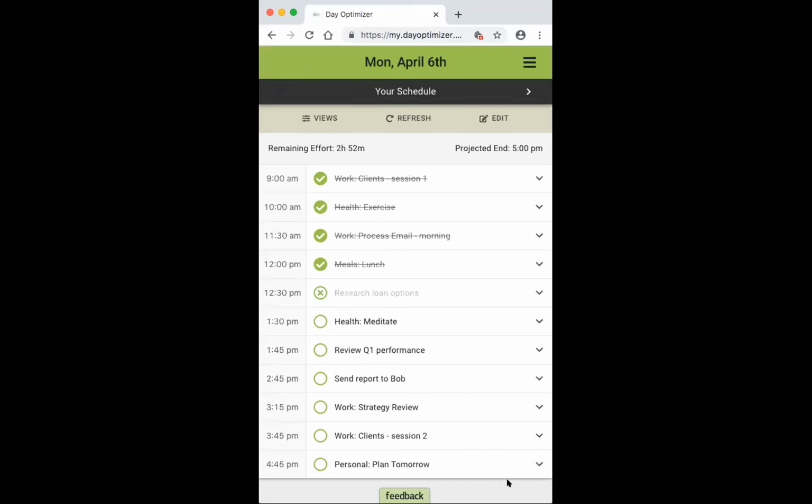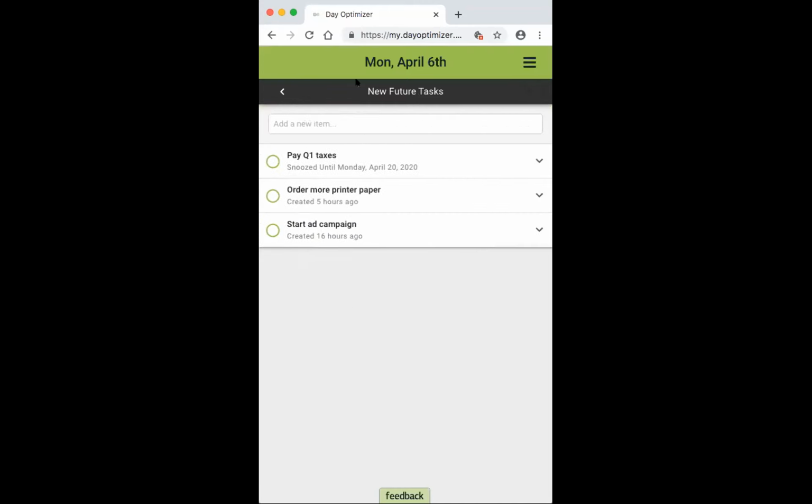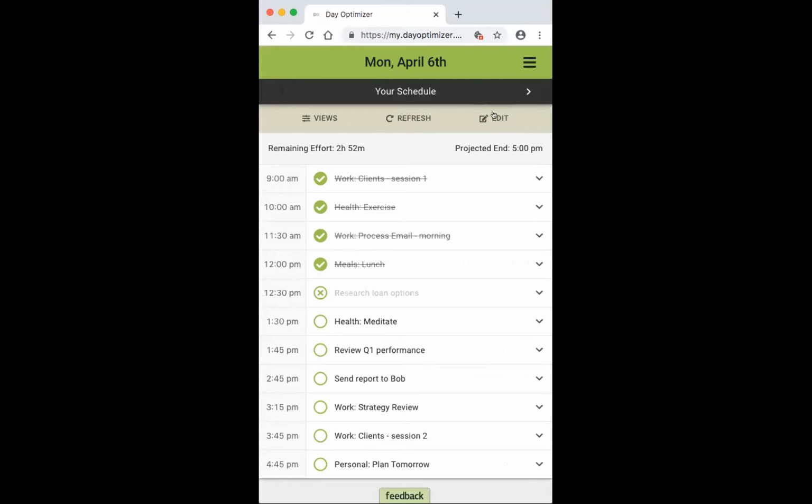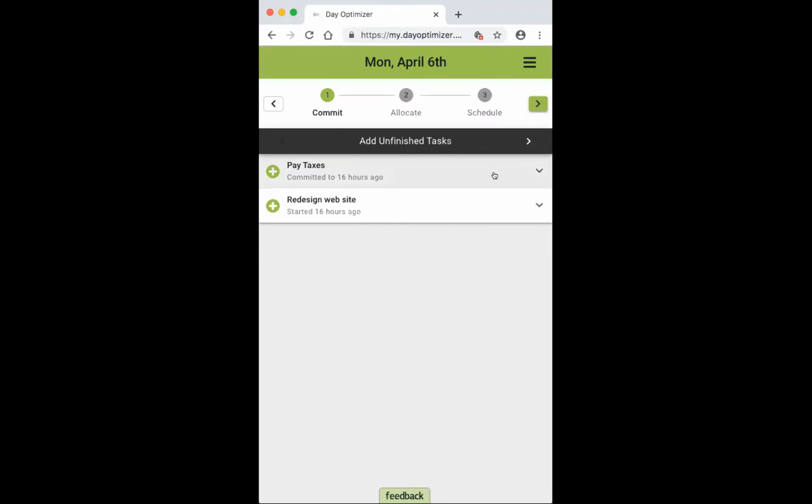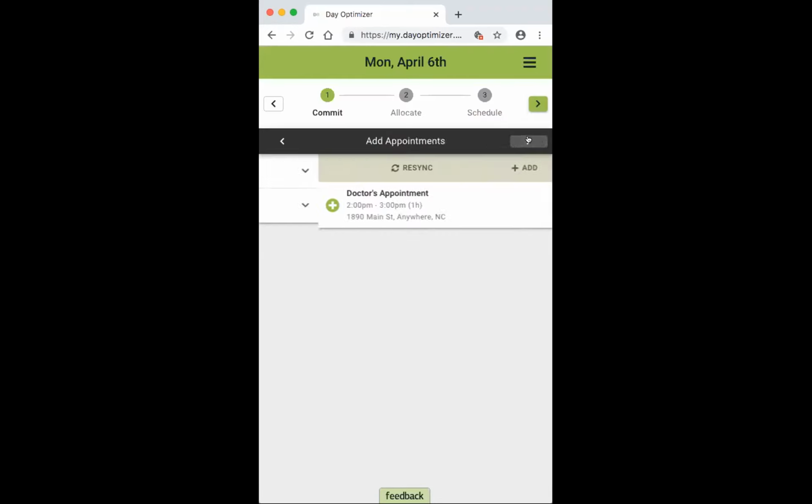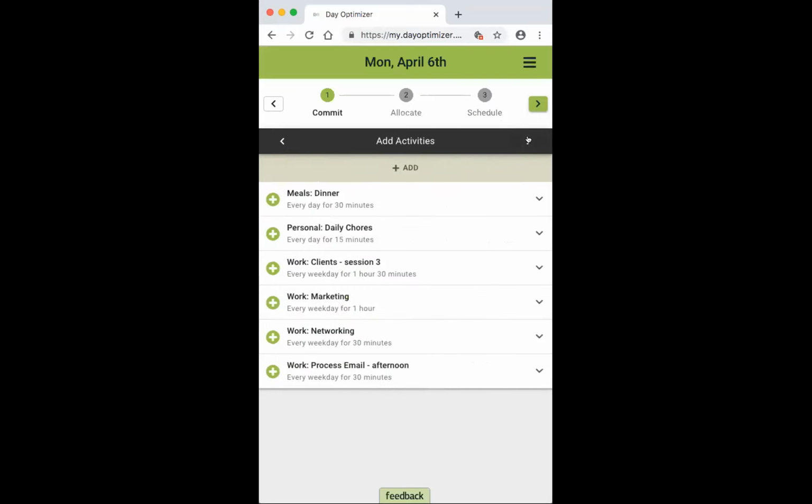Now our screen contains today's schedule only. To access the unscheduled commitments or new future tasks, you can swipe left or right or use the arrow keys on the dark gray toolbar. The same applies if you are building a schedule. Each of the commitment steps are on separate screens. Swipe left to move to the next category of things to commit to.